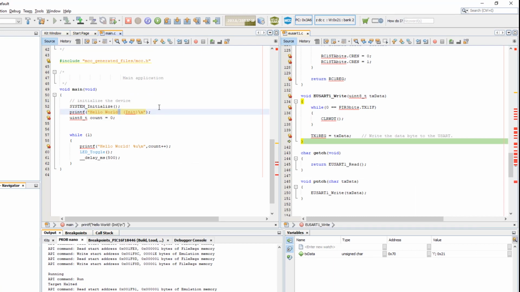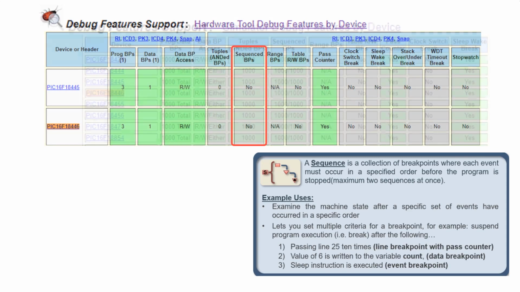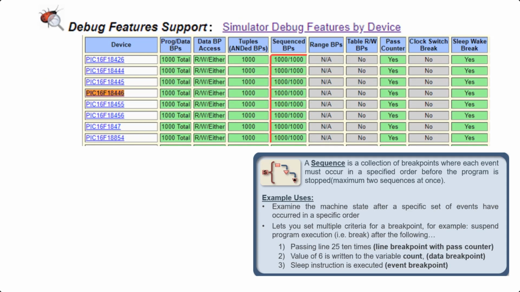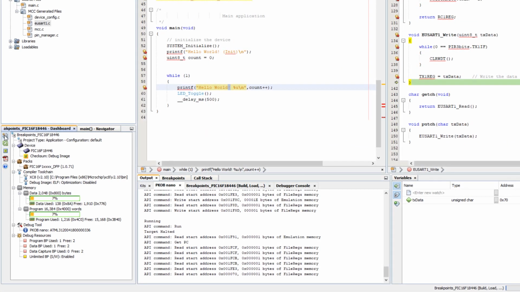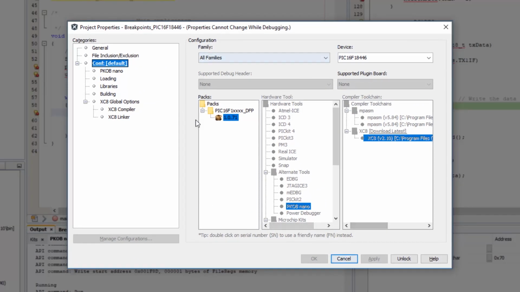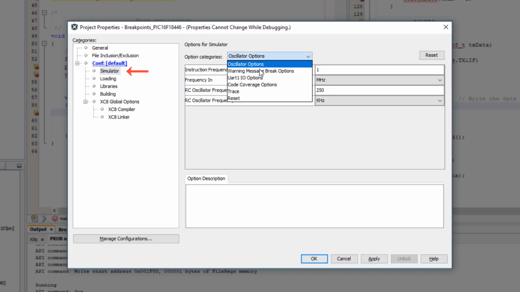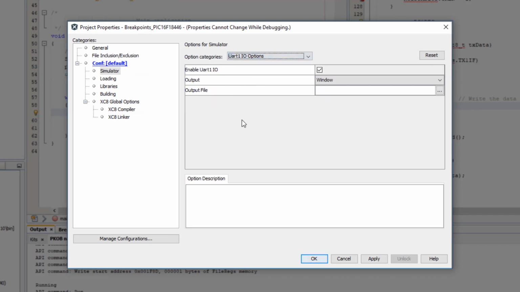If we'd like to skip this one and break here, we would need to set a sequence breakpoint. That is not supported in hardware, but is supported in the simulator. So we need to change our project configuration. If a debug session is opened, you'll need to unlock this. Select the simulator. So we need to apply first. We can't use the data visualizer with the simulator, but we can use a UART I/O as an output.